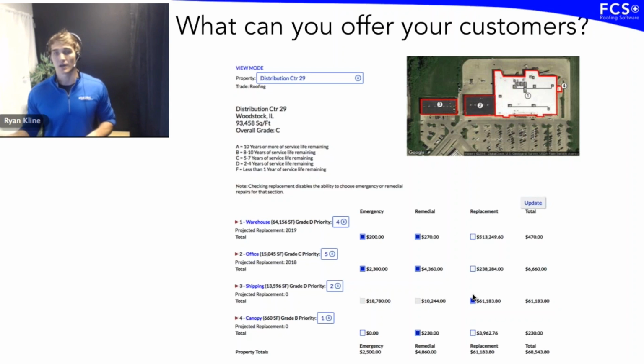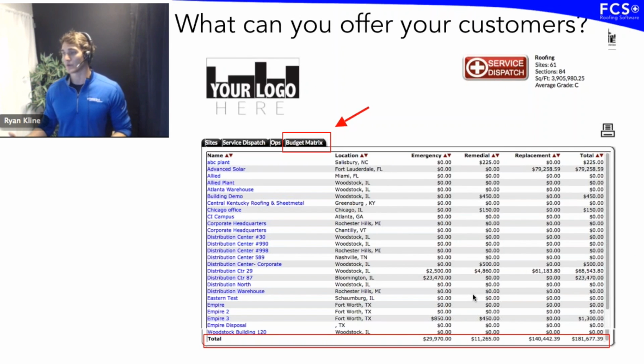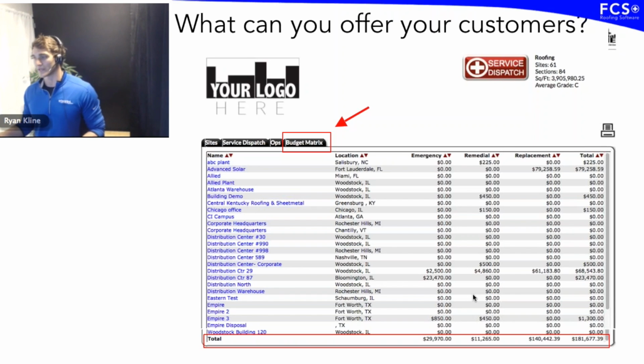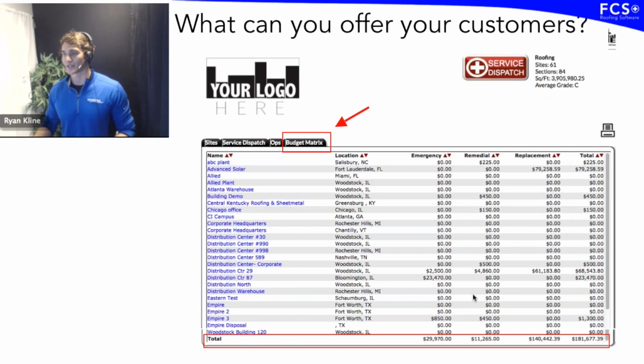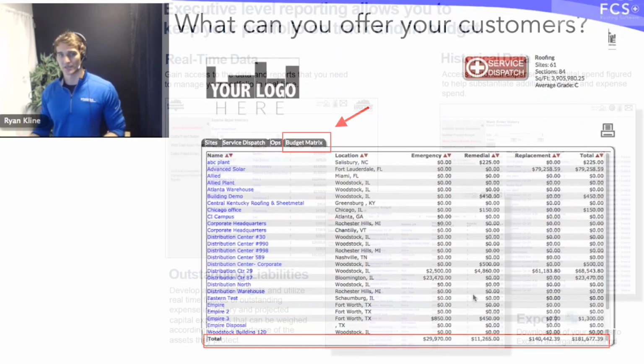So we simply set all of these different budgets, emergency, remedial, and/or replacement for each one of these, hit the update button, and that's going to take us back to the company-wide budget matrix, and that will start populating that information. A frequently asked question inside of support is, I've done all of these inspections, I go into the budget matrix, and all my values are 0. You need to make sure that you set the budgets. This is not an inventory, this is a budgeting tool for them.